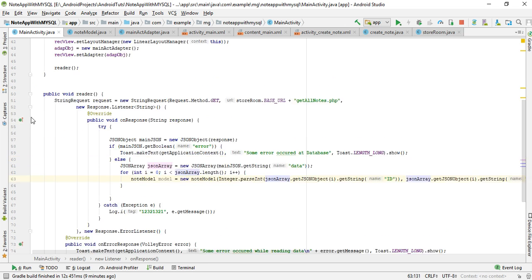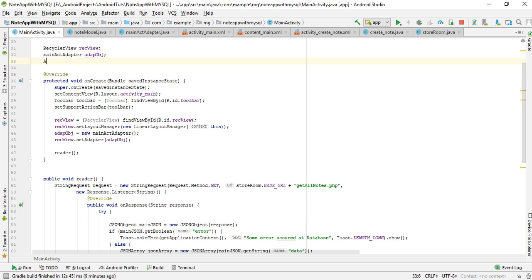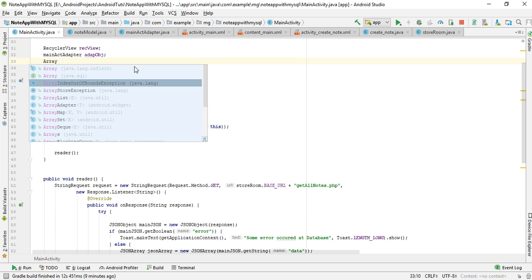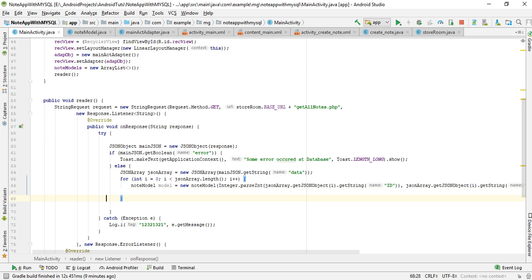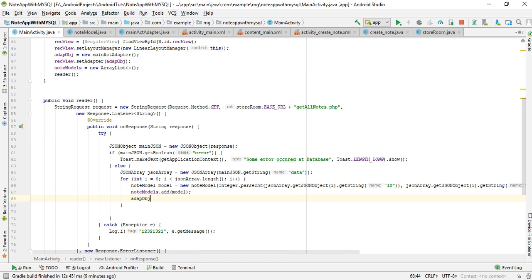Now we need to use a model ArrayList so that we can store this model within the ArrayList. So create the ArrayList of NodeModel, name it nodeModels, and then we have to initialize this array here. And then in the last we have to add these models into this ArrayList. So add the model here. Then whenever we add the model we have to notify the data set change.